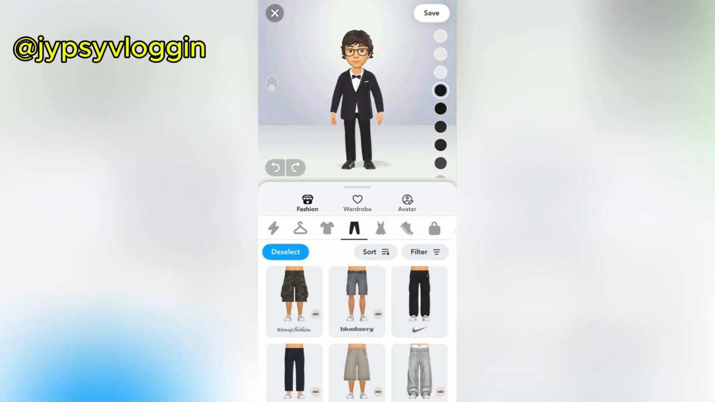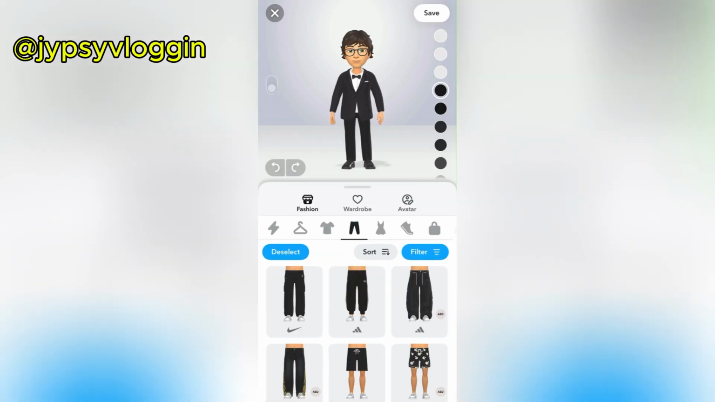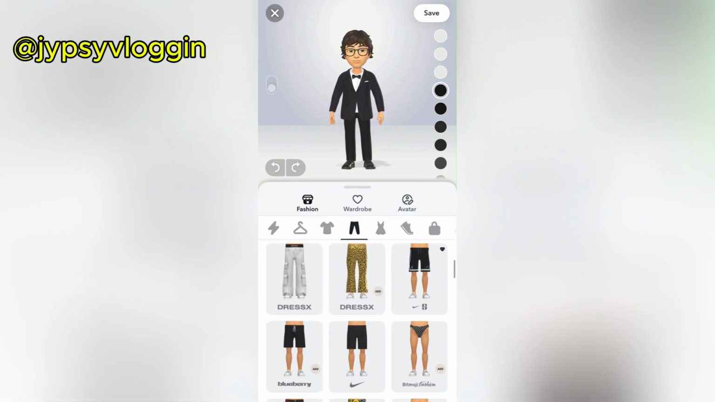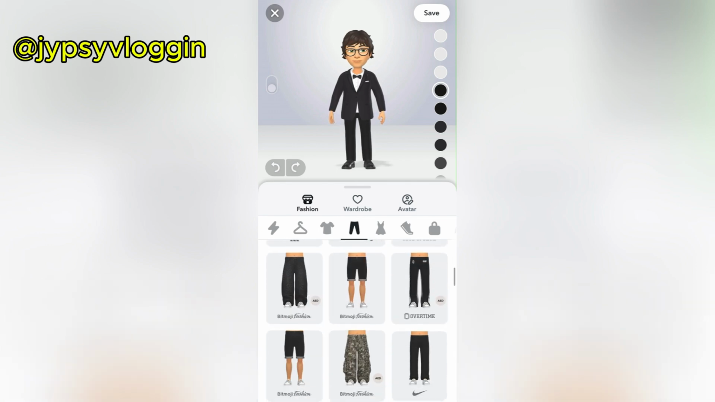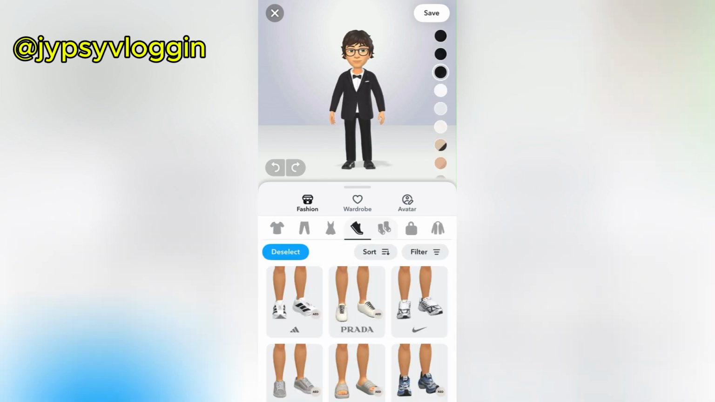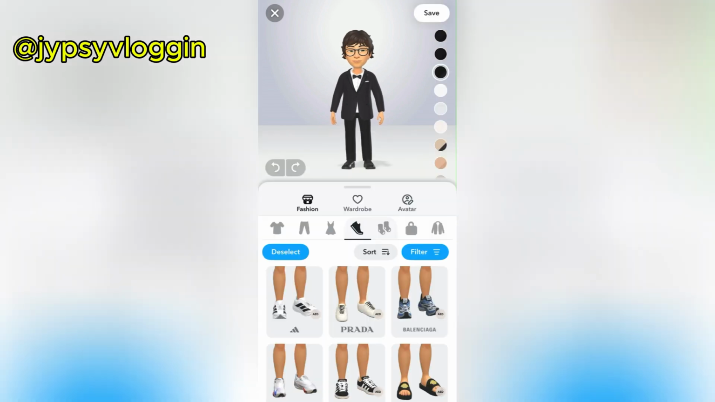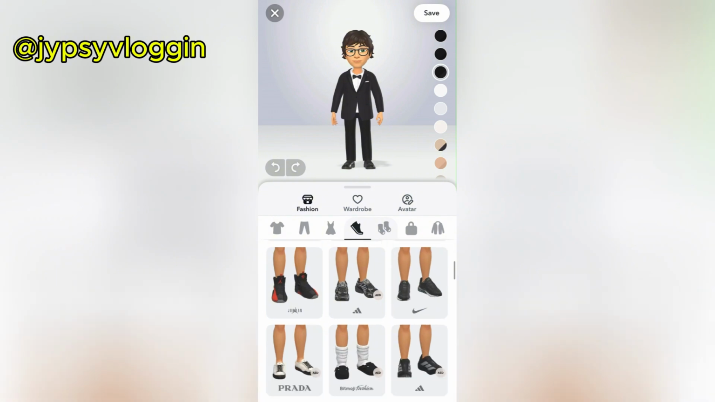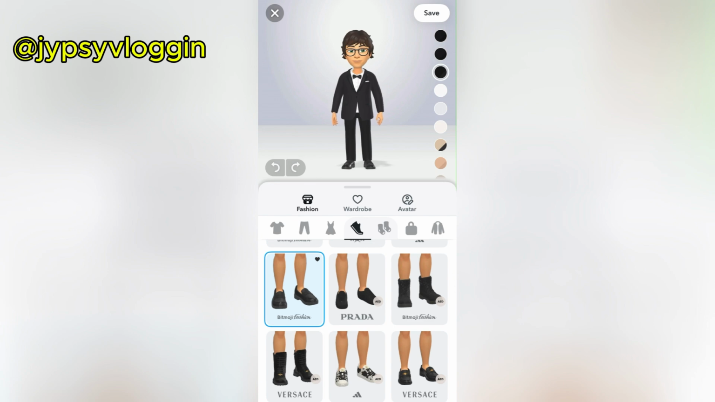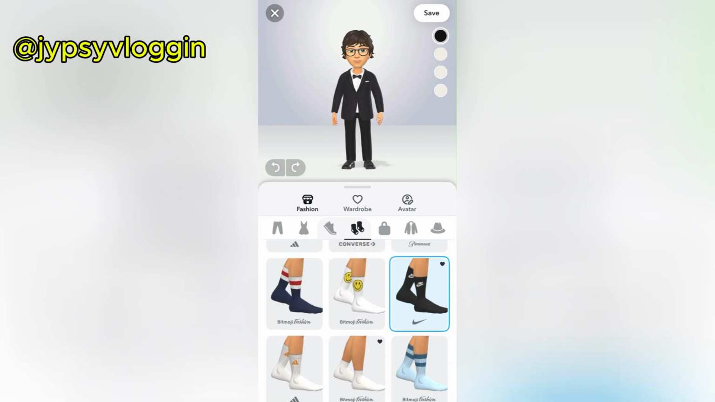Then go to trouser. In trouser, just tap on filter, select color black, apply, then choose from bitmoji. I went with this one. Then go to shoes. Shoes also, filter, select black, apply, then scroll down. We will choose again from bitmoji. Choose this one. Then socks, also choose something black. I went with Nike.